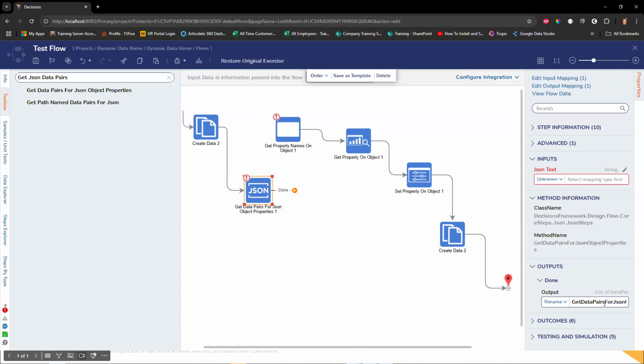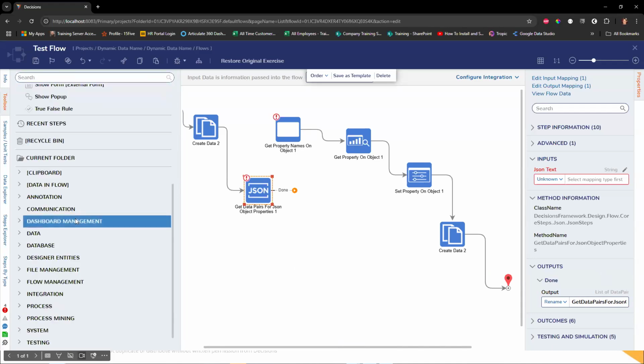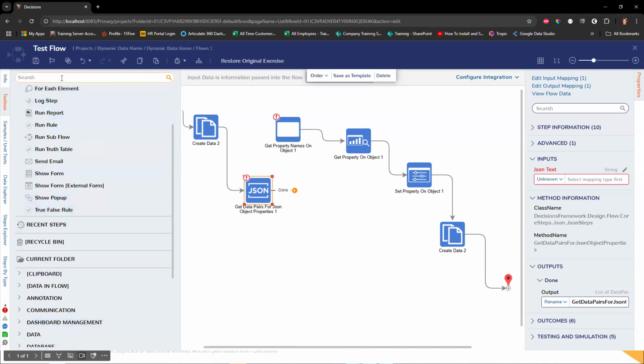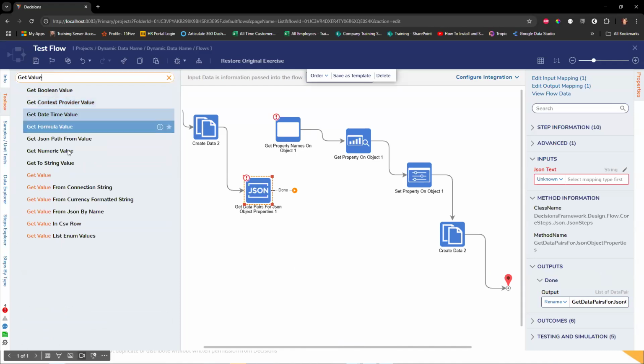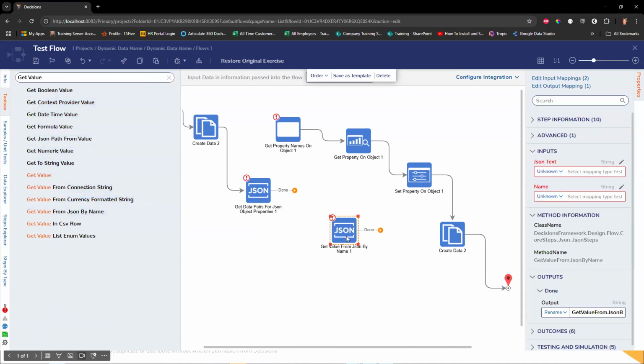Okay, good, because then that makes it easier, where you can loop through each data pair and say, all right, here's the name, and here's the value associated with it, because you have them there. And there are other steps too that you could use, like get value from JSON by name, and then you can just grab the text and get it from there.